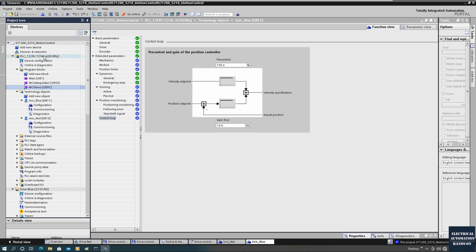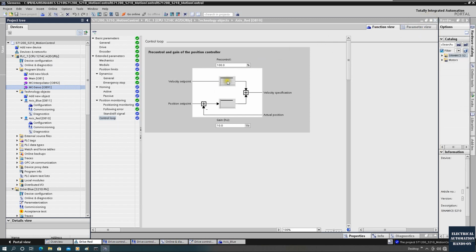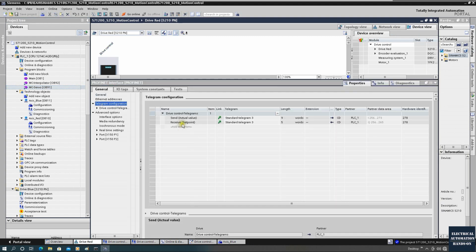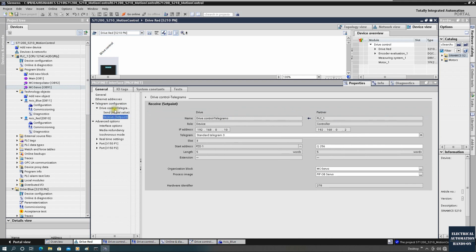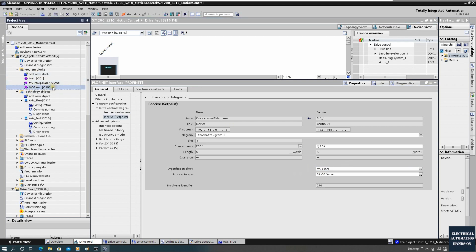For this case, while we're using the 1200 PLC, this OB91 plays the role for the communication cyclic time. So if we go to the hardware drive, and go to the send and receive Telegram 3, we will see the role for this organization block to update this process image. The OB block is this number, MC Servo. MC Servo is located here. So this OB91 plays the role to update this process image.